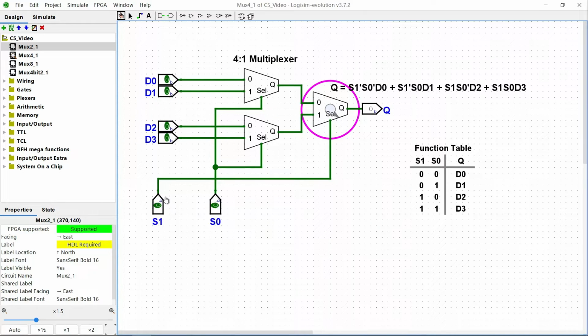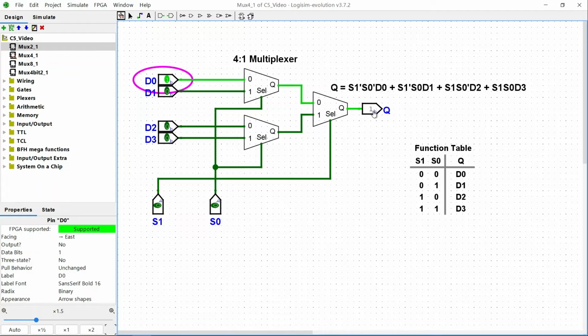And S1 and S0. S1 is 0, I'm sorry. So I'm going to choose the 0 input from this output. So I'm going to have 0. If I change the 0 to 1, then Q is also 1.